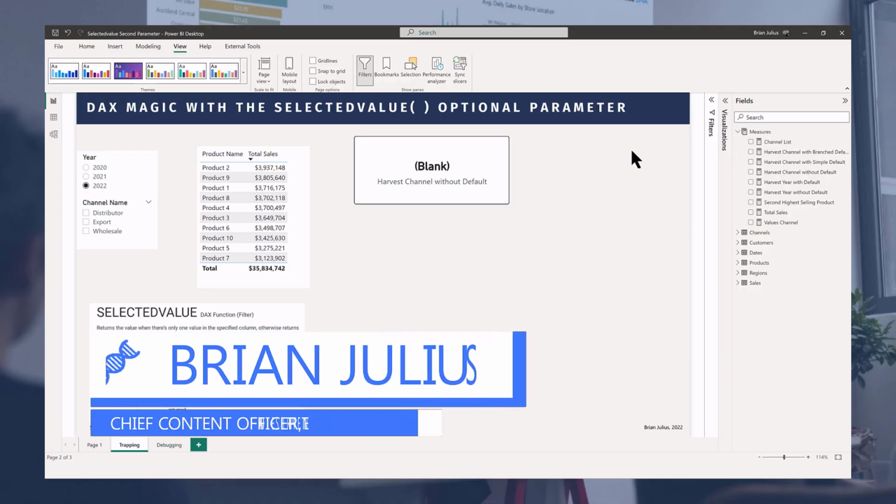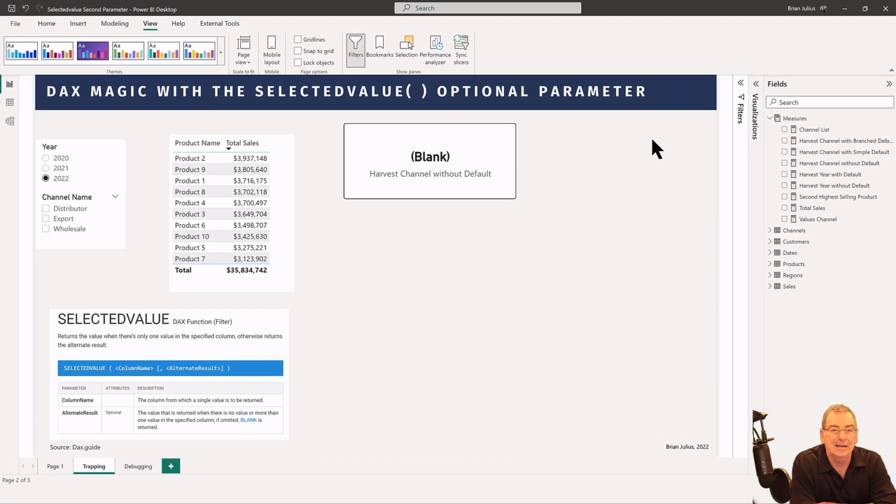Hey everybody, this is the latest in my series on buried treasure within Power BI, and today I want to talk about SELECTEDVALUE. This is one of the most common DAX functions. It's used to harvest values from slicers, and it's probably in almost every report you create. But it's got an optional parameter that lets you do some really interesting stuff, and I want to talk about that today.